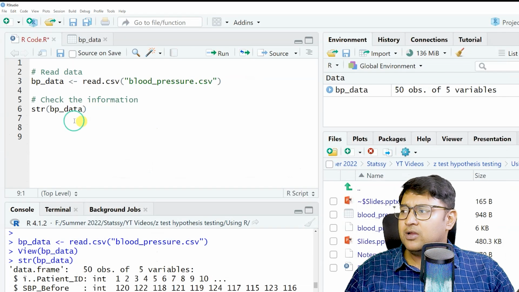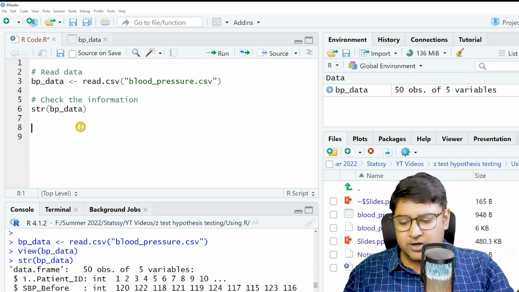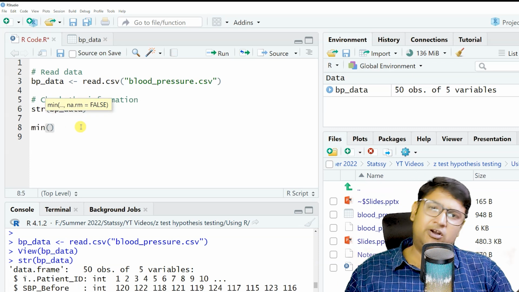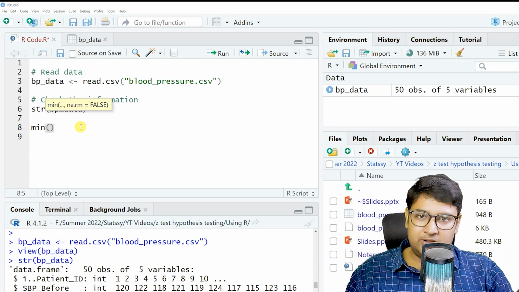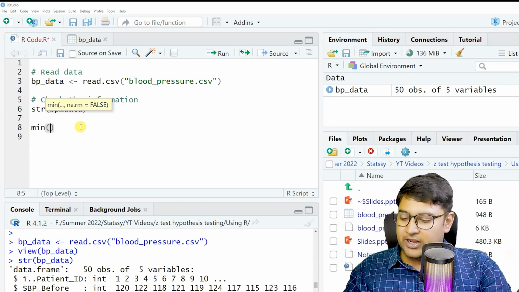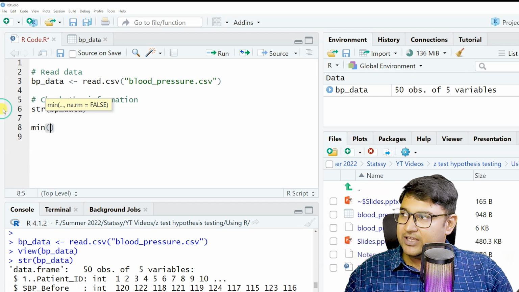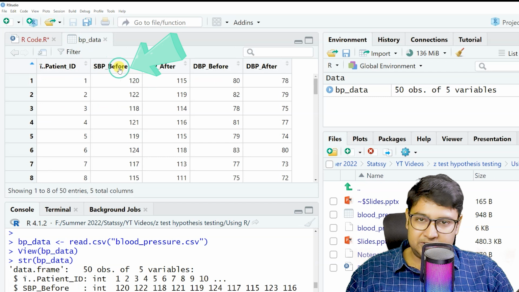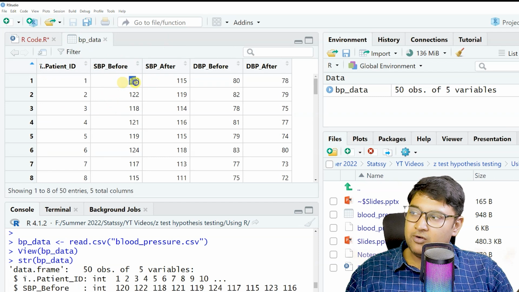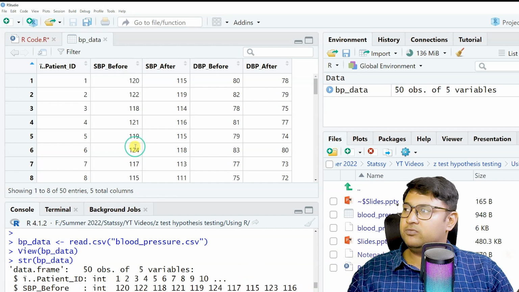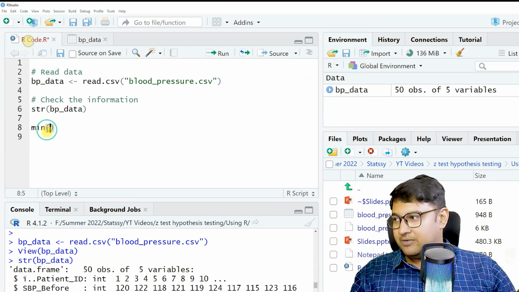So to perform a bit of analysis, you can check the minimum value, you can check the maximum value, whatever you like. For example, I'll show you how you can calculate the minimum value of, let's say, systolic blood pressure before for the patients. For all the patients, I want to know what is the minimum blood pressure that this data set has, because maybe someone is suffering from a low blood pressure problem, so we should obviously take care of that person.